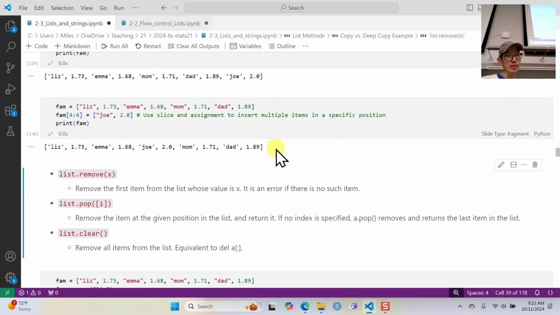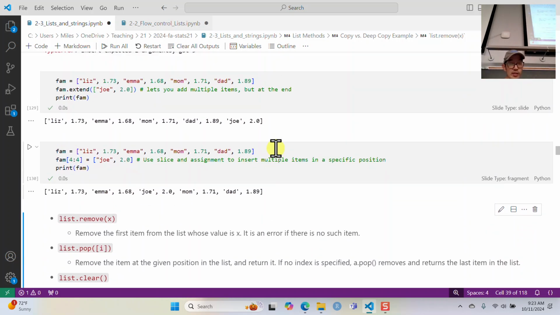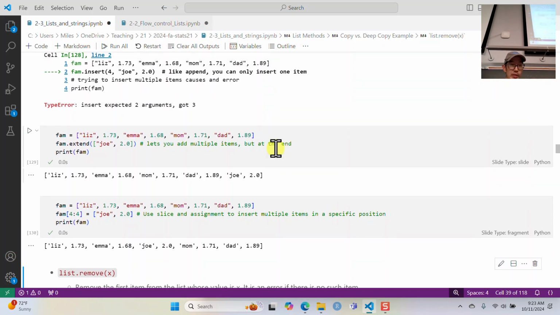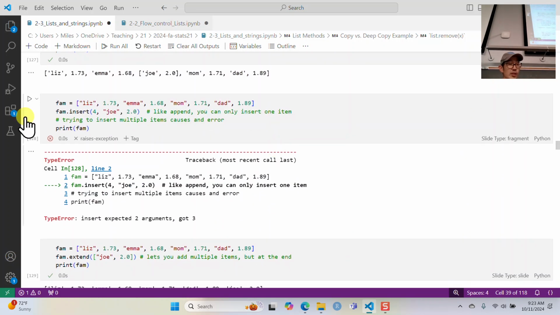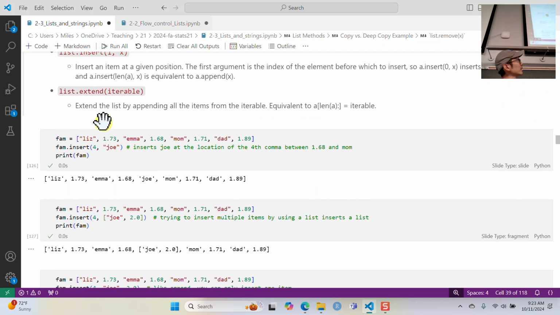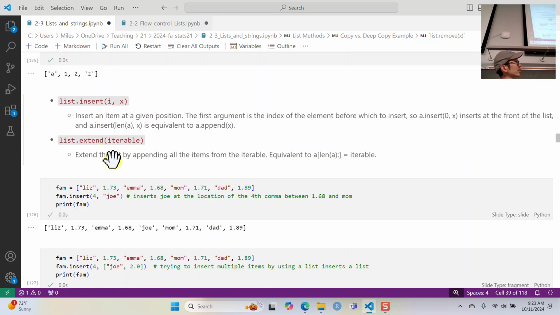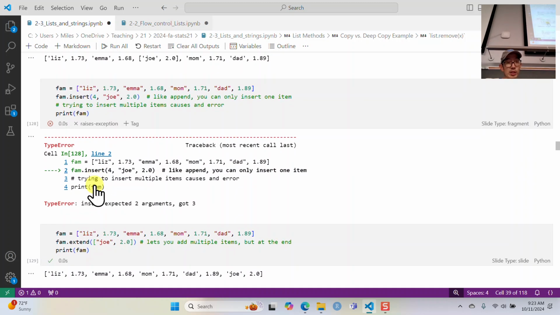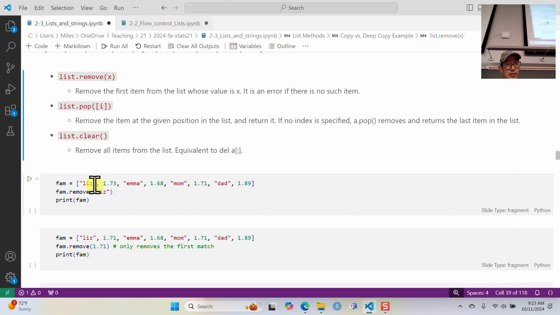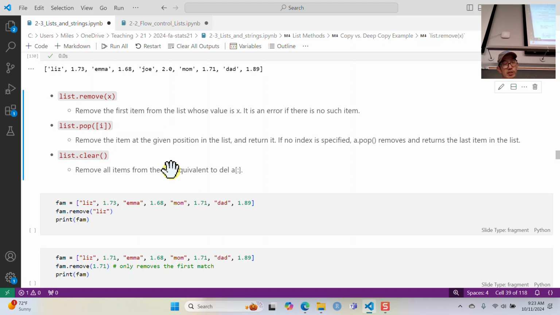Okay, so that's list.append and list.insert. Notice it says list.insert and list.extend, but basically you just take the name of that object. So if your list name is fam, we do fam.insert, fam.extend. If you have a differently named list, then you use whatever name you have there.